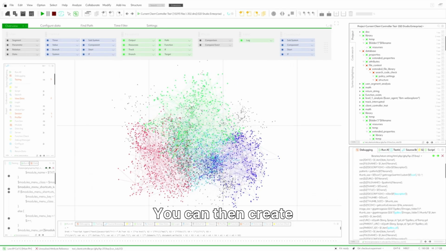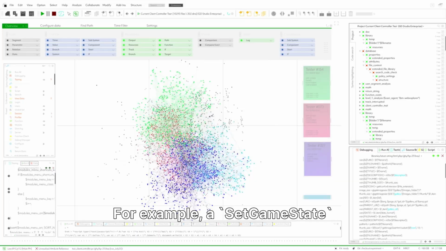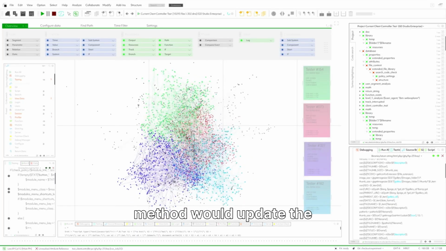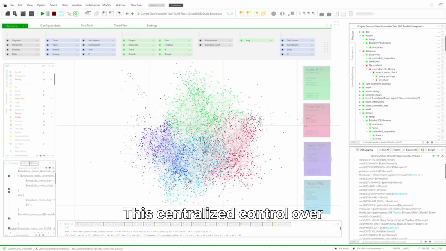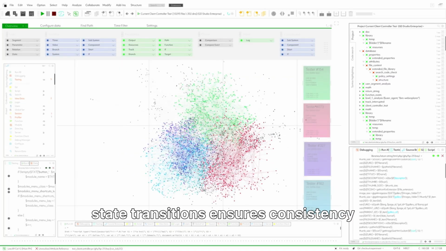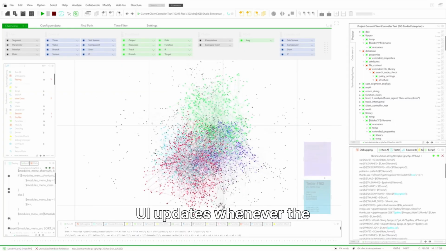You can then create methods within your game manager to transition between these states. For example, a SetGameState method would update the current game state variable. This centralized control over state transitions ensures consistency and allows you to trigger specific actions or UI updates whenever the game state changes.